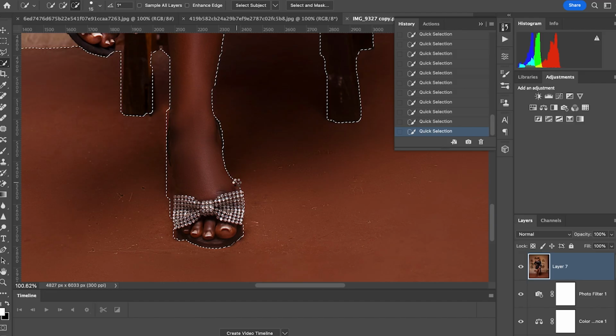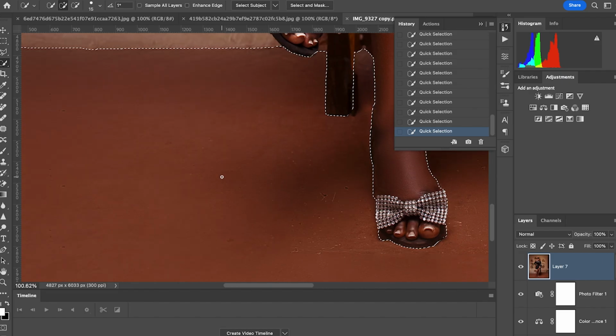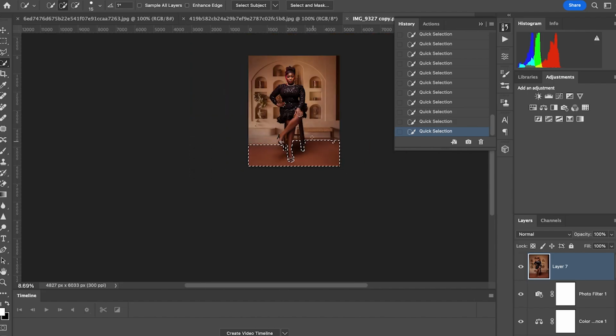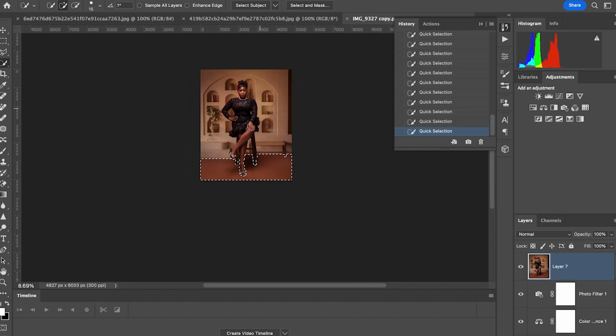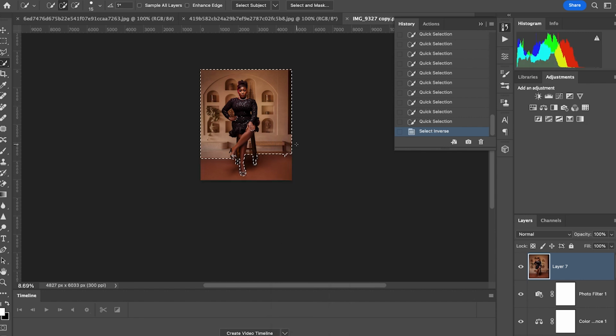Okay, basically I think that is it. Good, perfect. All right, now after selecting, I'm going to invert the selection. You understand? I'm just going to right click, then select inverse. After selecting the inverse, I'm just going to press Command J from the keyboard. You can see now it's only that part that is selected.